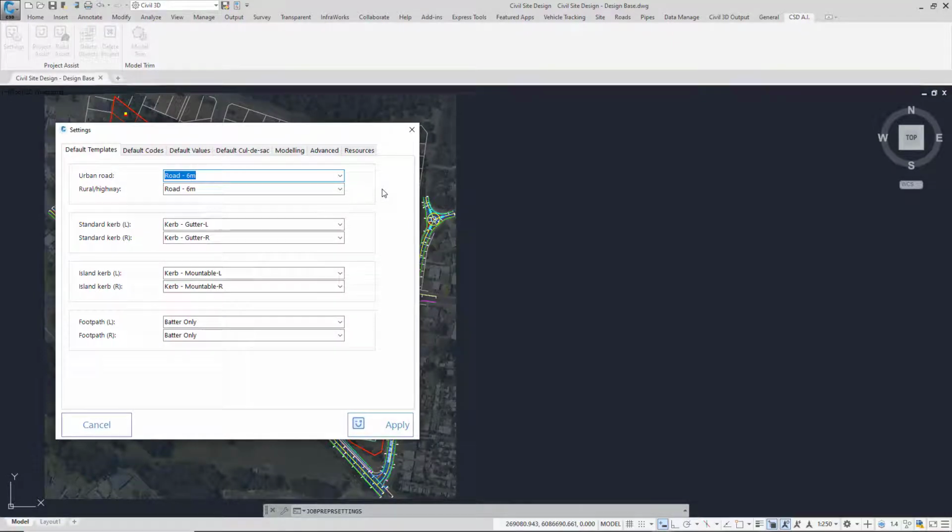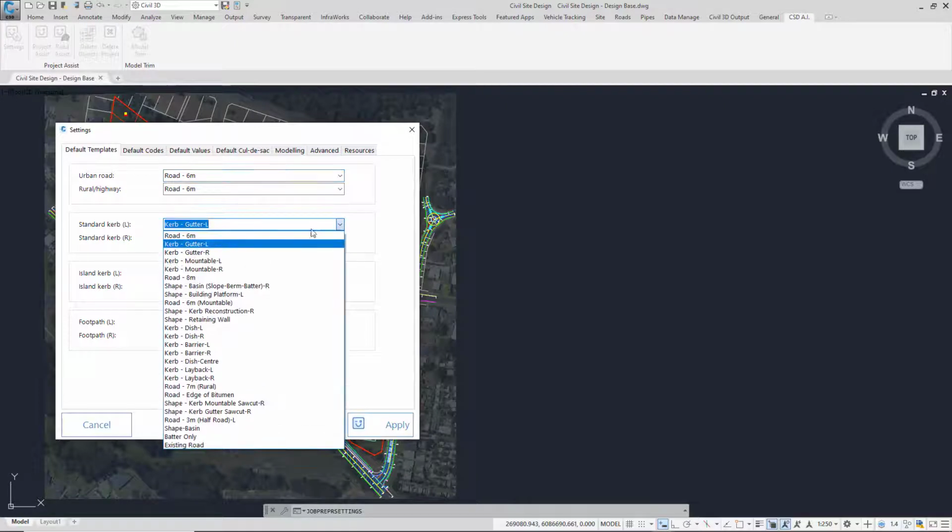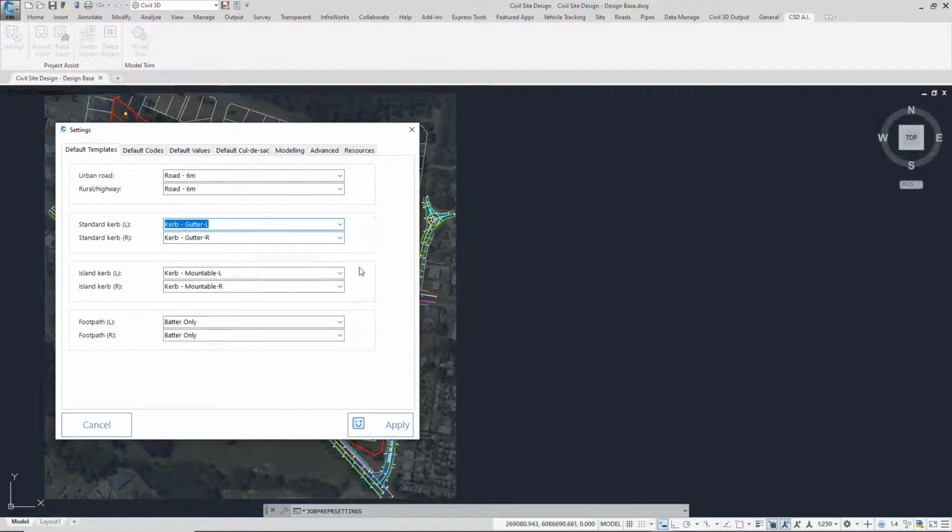If you find that you are prompted for default templates, this is because the software, when it first opens the project, does not have this particular template being applied, and it wants to know what substitute it should be using instead. So you'll need to just go in and choose something from your templates list.